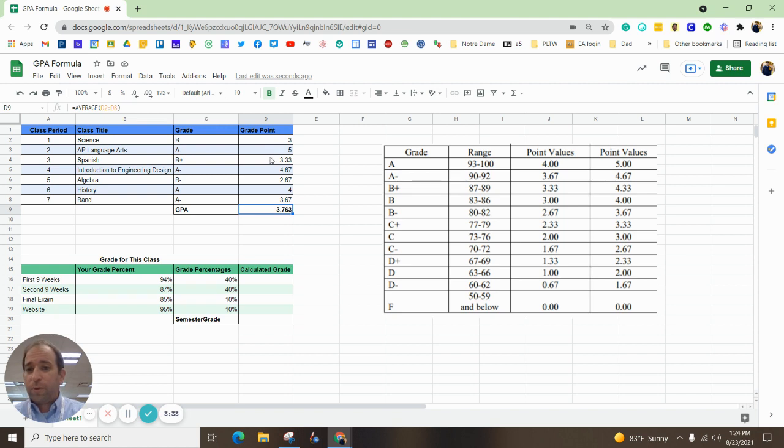Now you can kind of play with numbers and say, hey, if I get an A in science, that's a 4. So all of a sudden you can see you're getting even closer. So you can go ahead and play with the numbers, play with the grades to see what kind of grade point average that you want. So that's part 1 of this assignment.